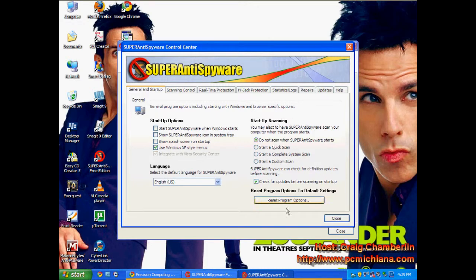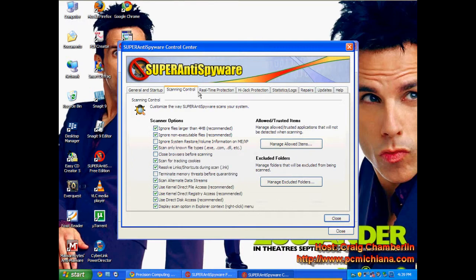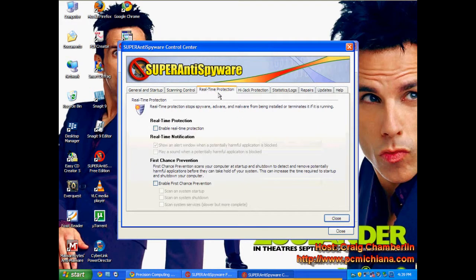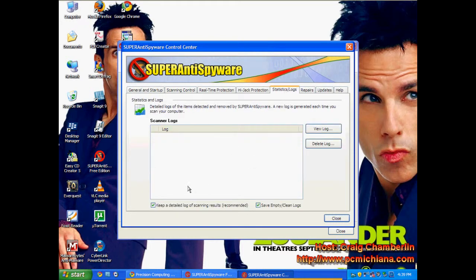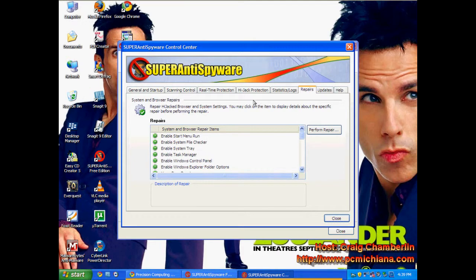Over here, this is already set to default to not scan when you first start up the software or anything. And that's all good. So just go ahead and leave these settings right where they're at. On scanning control, leave it right where the default is. Real-time protection, do not enable. That's another thing that will bog down your machine. Hijack protection, leave all that enabled. Statistics and logs, that's just a history.